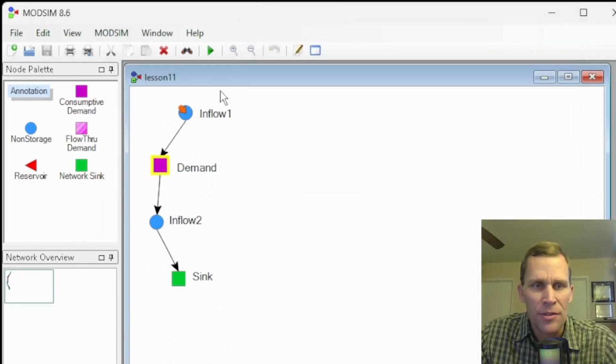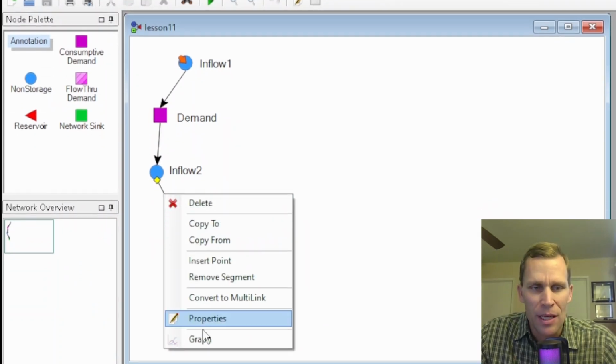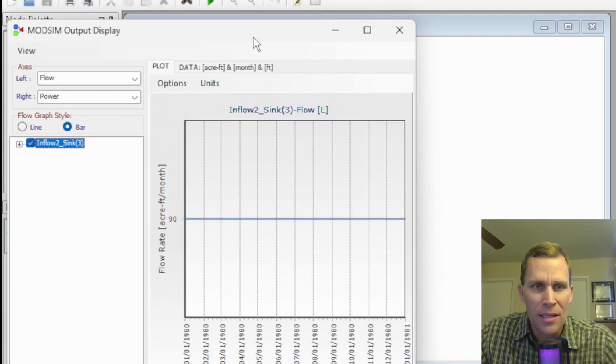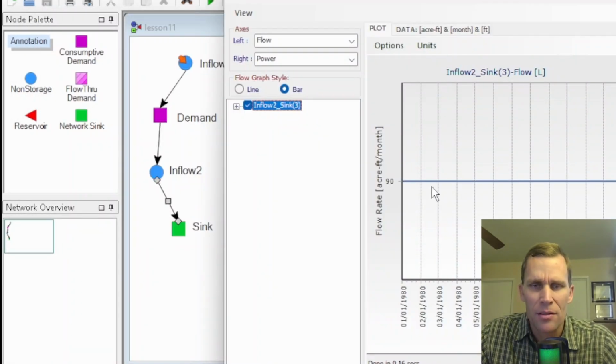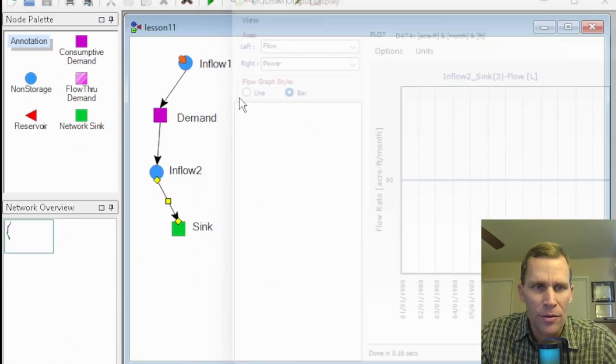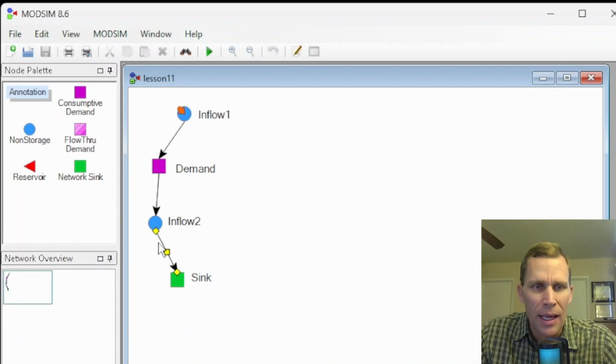The numbers that I have saved in this model are constant values: constant inflow of 100 acre feet per month, constant demand of 10 acre feet per month, and then no inflow or demands anywhere else in the system. So if I go ahead and just look at the results, because I've already run this, we see 90 acre feet per month, and it's a constant for the entire year. So the values are going to be 100, 90, and 90.